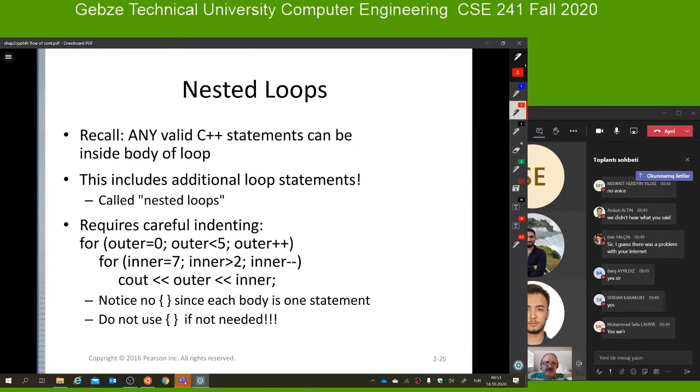Nested loops are possible, and we do that all the time. Here I have two loops, an inner loop and an outer loop. How many times do you think this cout will be executed? Tell me how many times the cout will be executed. This one, cout.